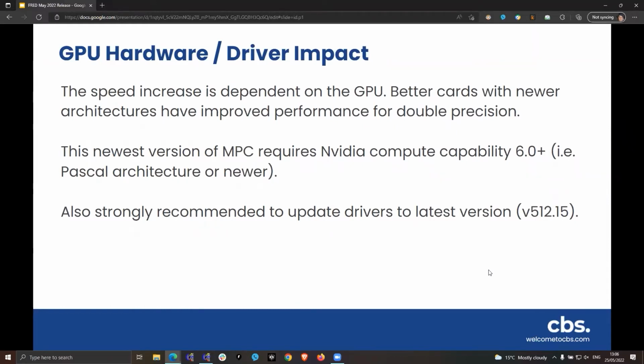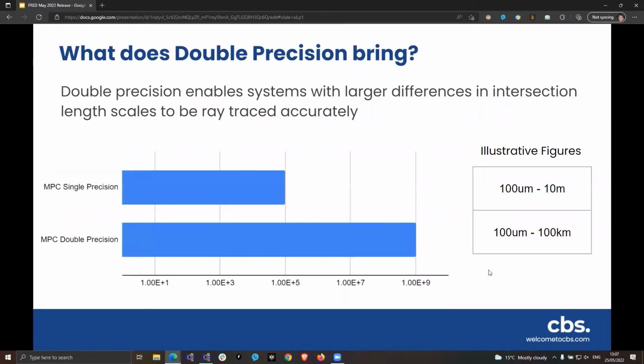Better cards with newer architectures have improved performance for double precision operations. This newest version of MPC requires you to have a card with an NVIDIA compute capability of 6 or higher. For those of you that keep track of architecture names, that means you need some Pascal boards or better. It's also necessary to have the latest drivers, so we recommend updating those to version 512.